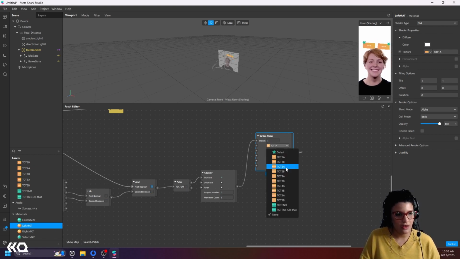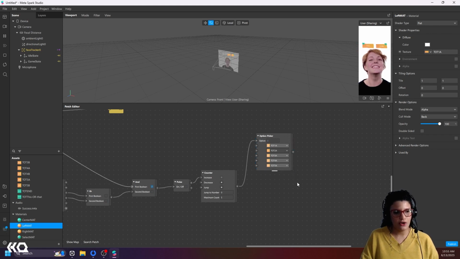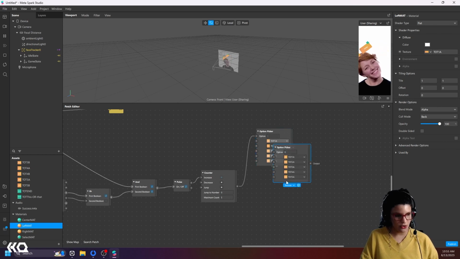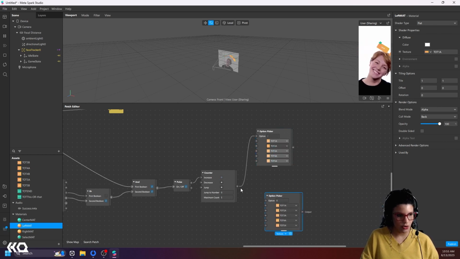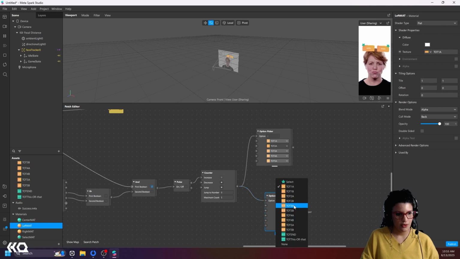So in this case, 3A, 4A, and 5A. And here they are, my textures. And I'm going to replicate the exact same thing for the other side. I'm just going to drop it in here. And again, 2B, 1B, 2B.